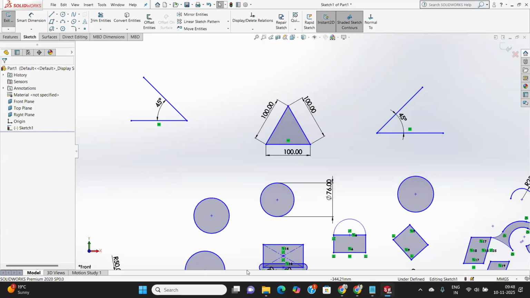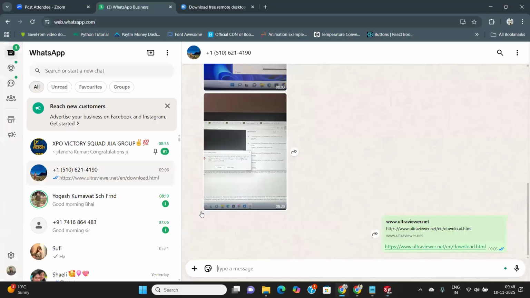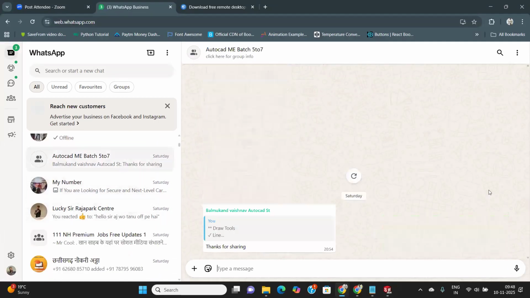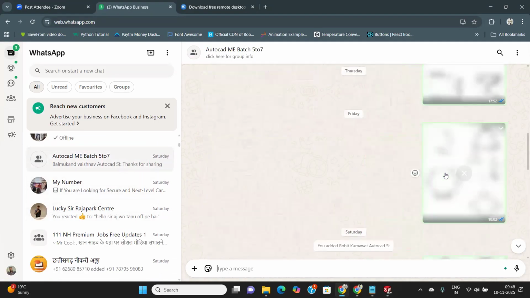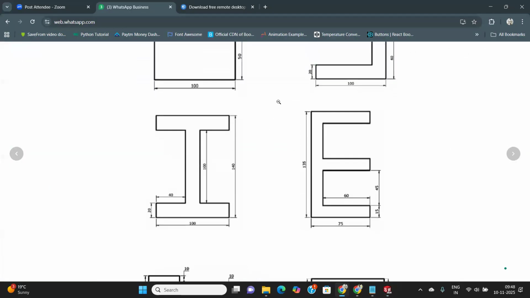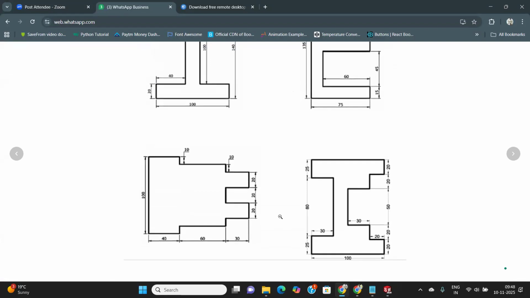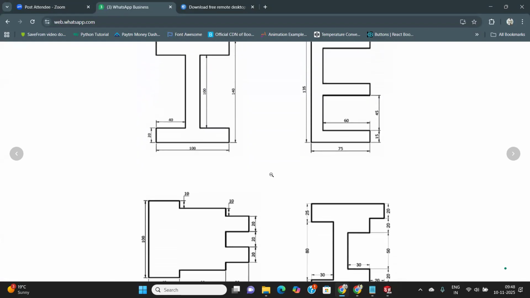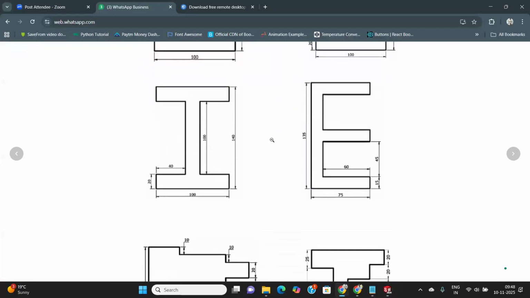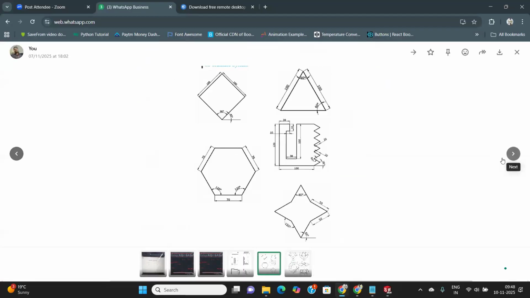Because I assign some tasks to you. One second, I will just show you what you do. One minute. You can make this type of thing. These are simple examples. First of all, install the software, and after that you can do this. This is simple, you can do it fast, and after that you can make this type of objects.